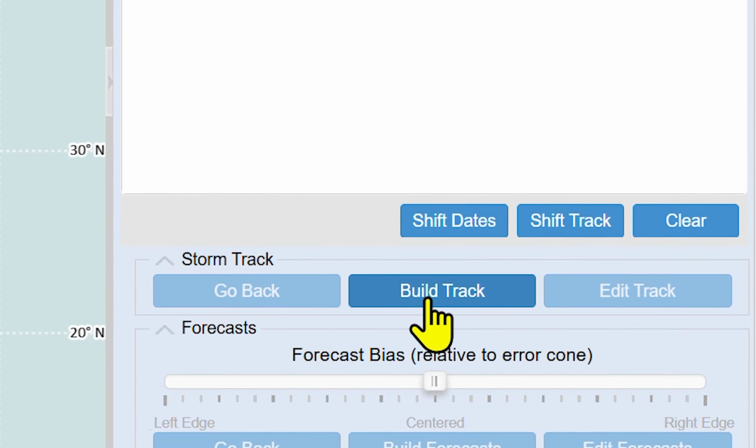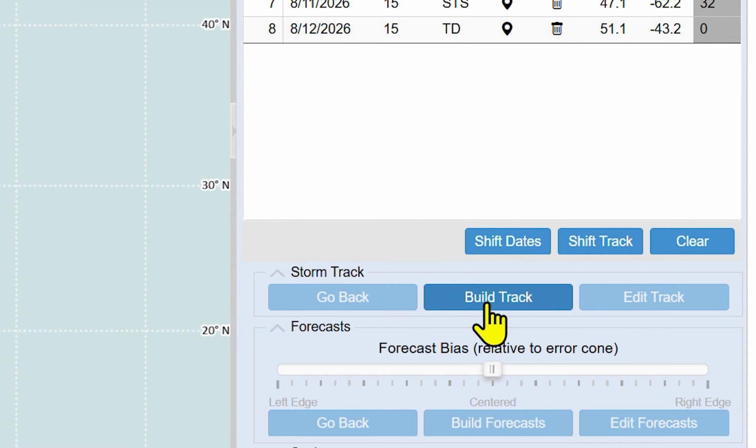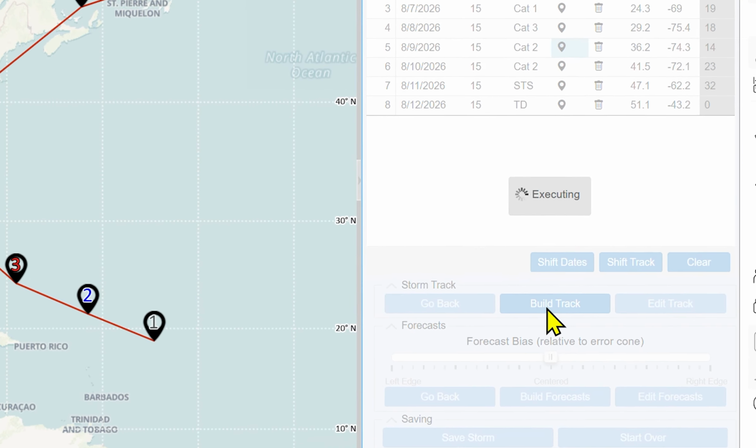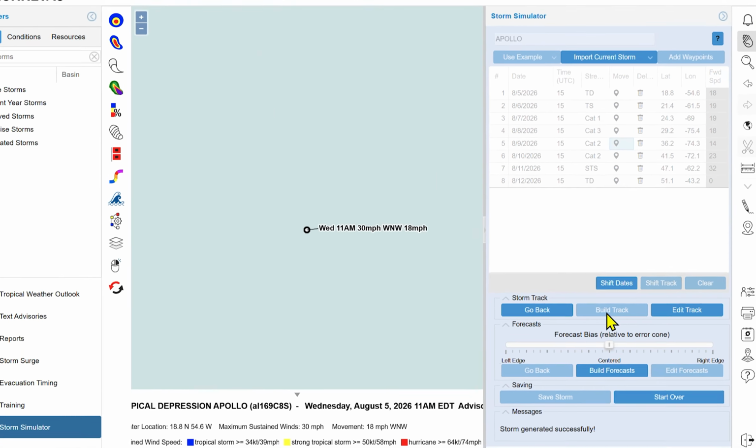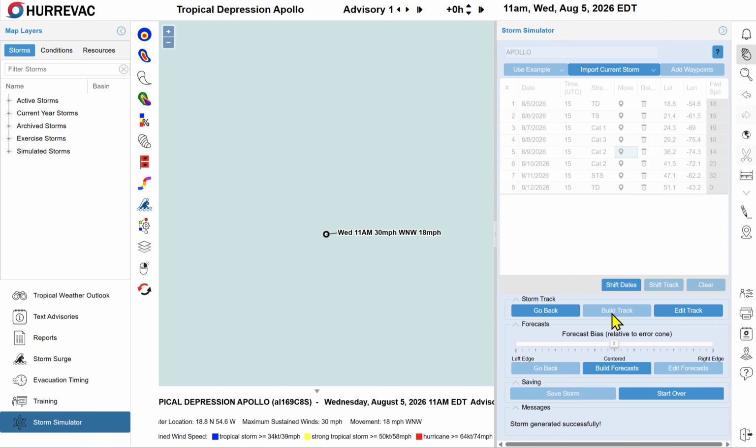We are now ready to build our track and see what this would look like with advisories every 6 hours. And I click the Build Track button in the selection below the table. And what HURREVAC has done is it has zoomed me into the very first advisory point. And the reason why is that HURREVAC likes to show simulated storms and exercise storms in chronological order. And this will make more sense maybe after it's done, but we don't want to reveal what happens with the exercise before it occurs, especially if you want to have some element of surprise. And also, starting at the beginning gives you the benefit of going through step by step and advisory by advisory and making sure that this is really what you want.